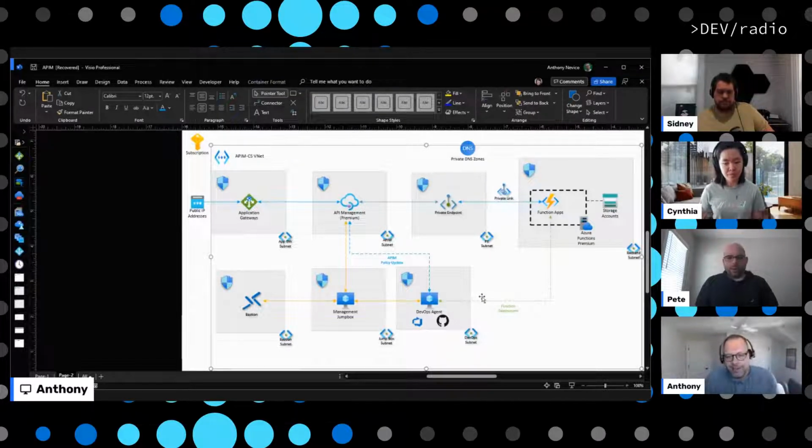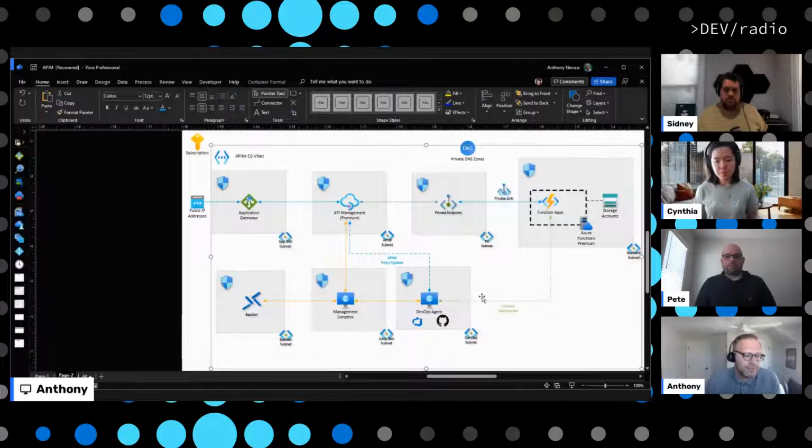Yeah, and keep in mind to add to what Anthony was saying, the reason why we've got a DevOps agent there is, again, API management. Once it's set inside of that VNet, it needs to have connectivity to something within that VNet. And so that DevOps agent will need access to API management from within that VNet to deploy policies.